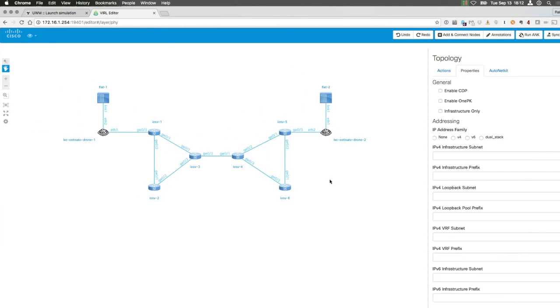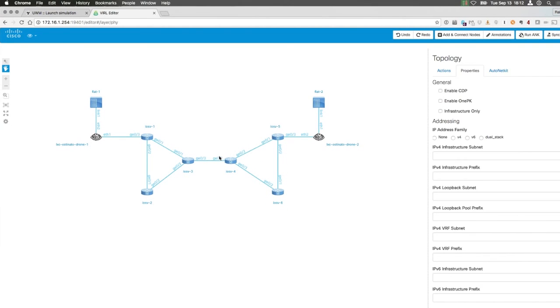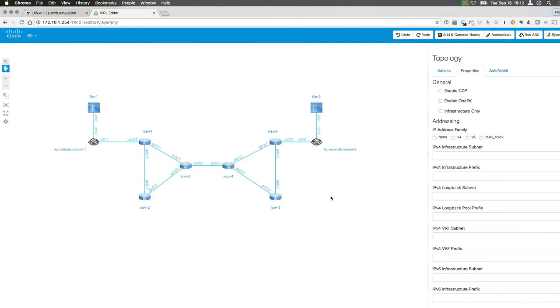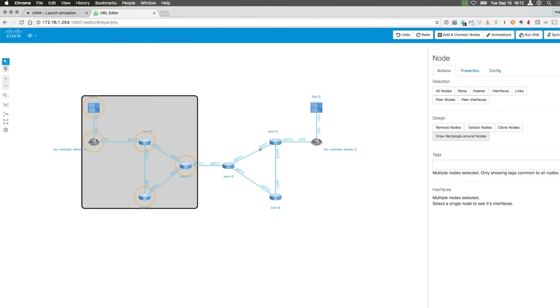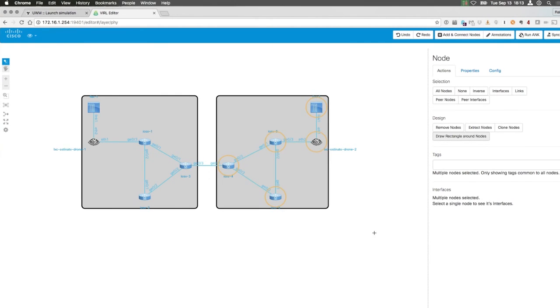Now we can also do another aspect of the editor, which is annotation. For this, we change into the selection tool. We have now the selection tool enabled. We draw a rectangle around the nodes that we are interested in. Those are getting highlighted. In this case, we want to have a rectangle around those. Same goes for the other ones. Draw the rectangle around those.